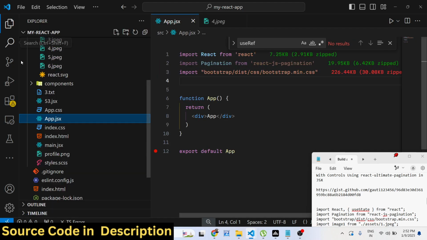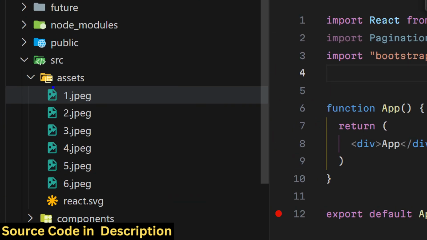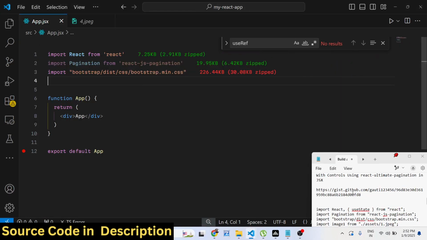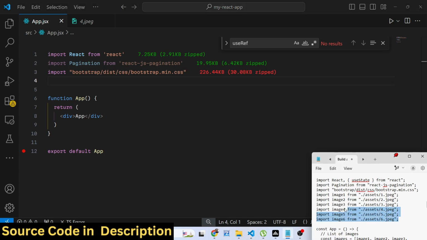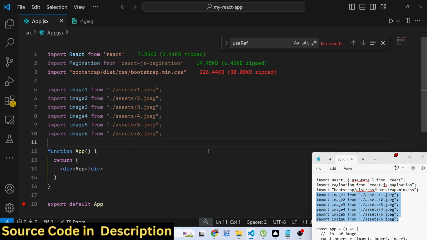And now we will be looping through the images. My images are stored inside the assets directory. 6 images are there, so I can easily import them using the import statement. So I imported the 6 images.